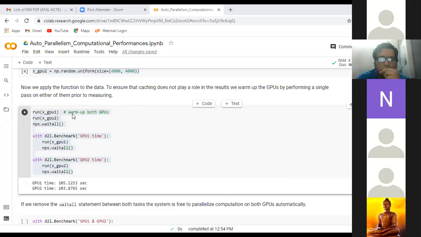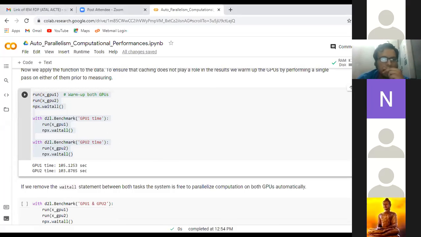Okay, so it will give you the GPU1 time and GPU2 time. You can see all the running times in both the GPU cases. Run x_gpu1, x_gpu2, then you write npx.waitall, to wait for all the executions to be done, and then you calculate the time for GPU1 and GPU2.